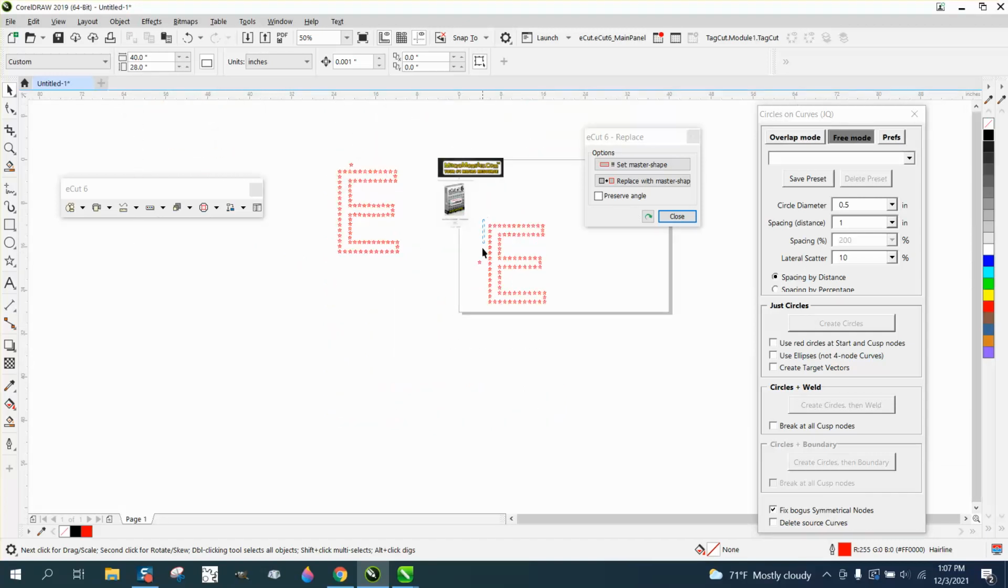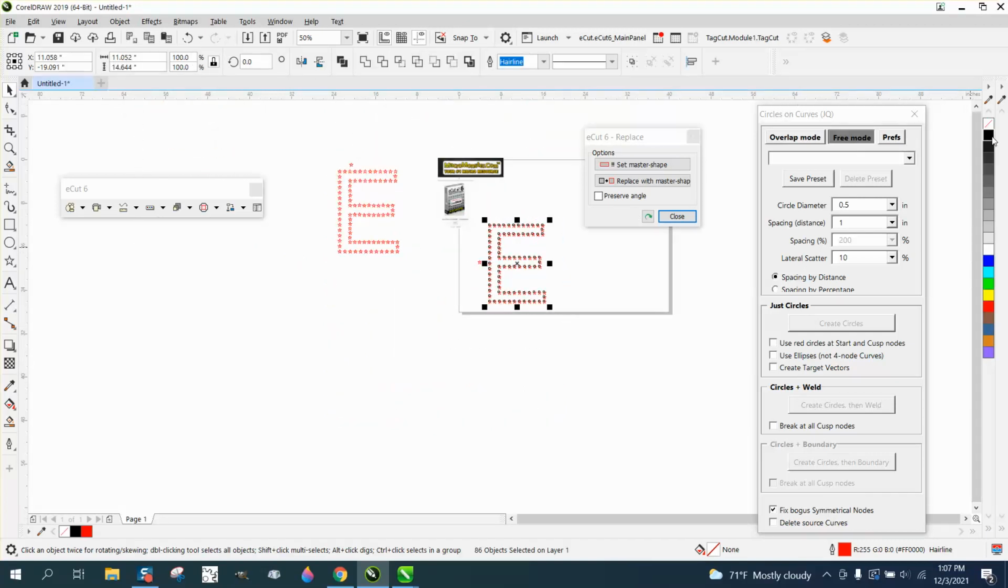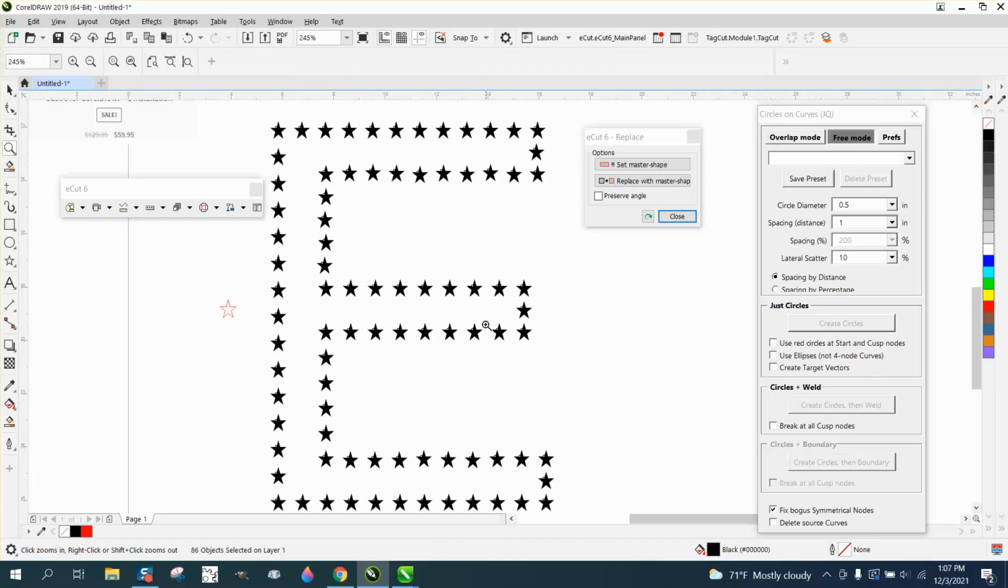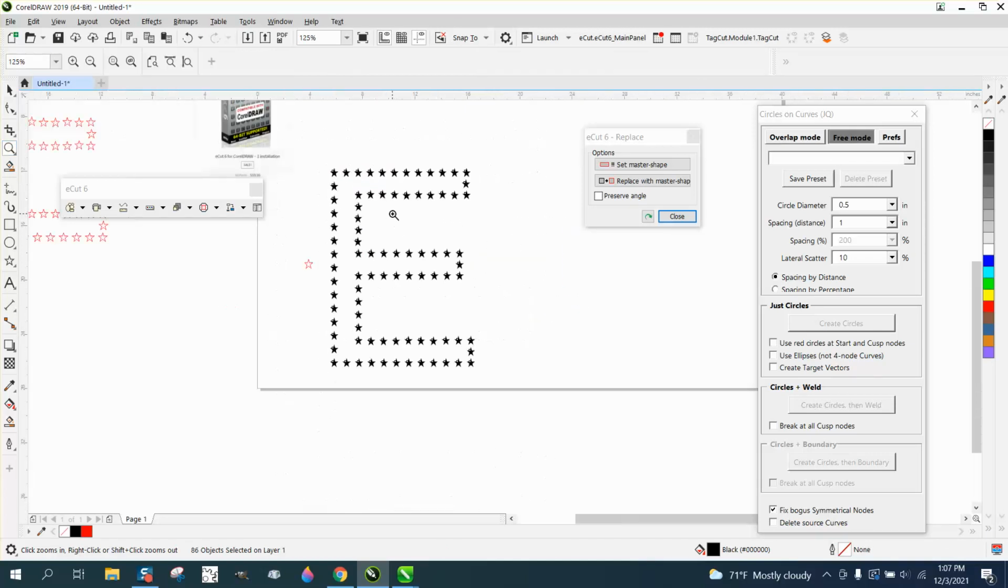And then I'm sure you could fill them all in with black, take away the hairline, and you have stars around any shape, a curved line, a square, a circle. This E is kind of throwing it off.